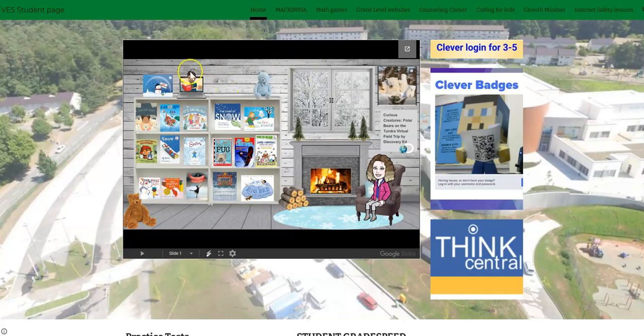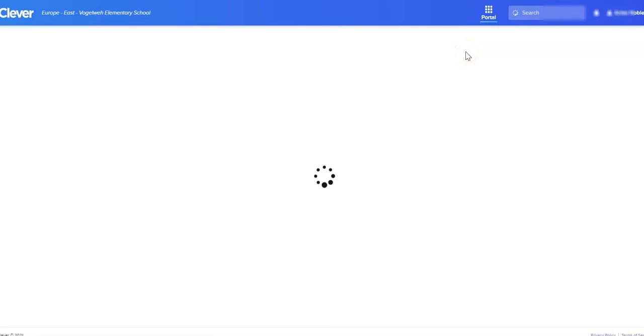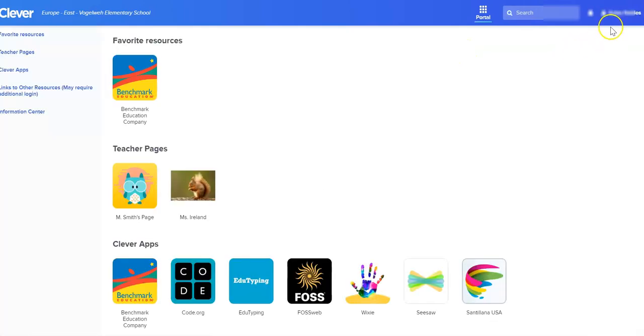Okay, for science, we're going to start at the VES student homepage. If you already know how to get to Clever, some people are still used to using Clever badges, but since we're using Google Classroom, if your child is logged into Google Classroom on the computer, at the top right you should see their icon. They should log into Clever automatically using the 3 to 5 login.